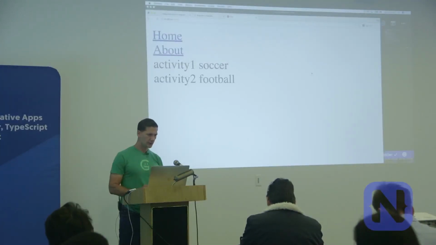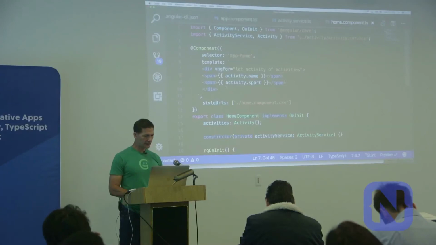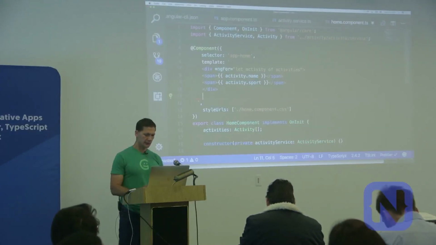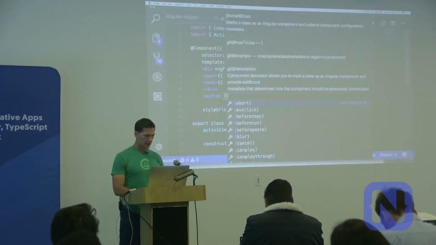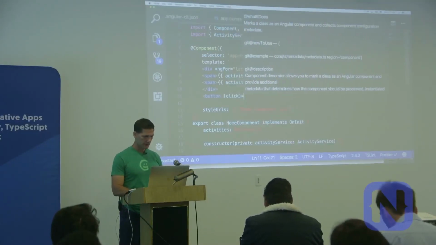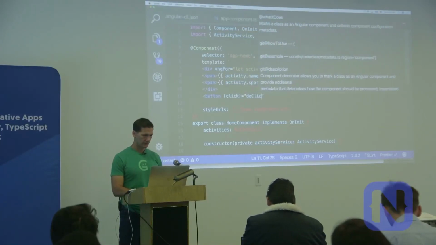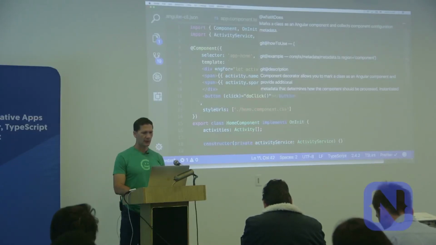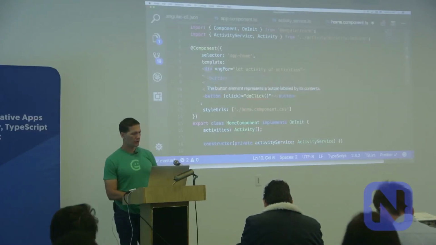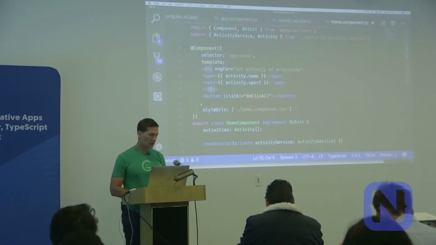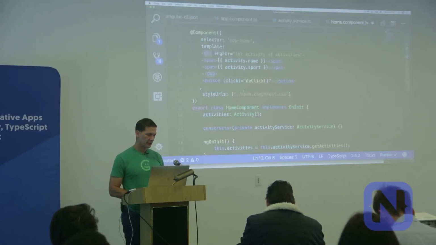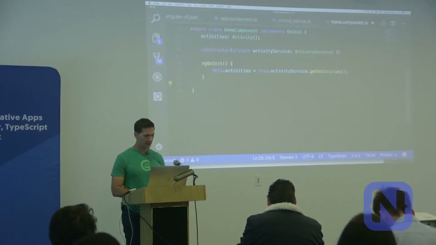And then the final thing is event handling. So for a button, the parentheses are used for capturing an event. So in this case, doClick doesn't actually exist, so I have to define it.